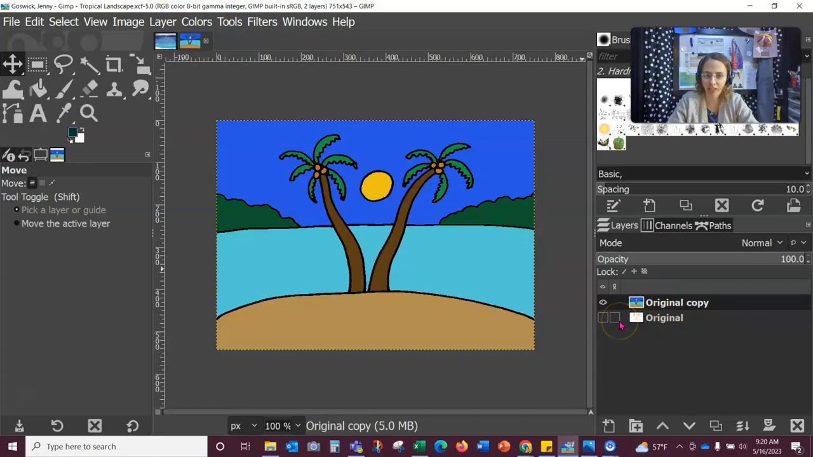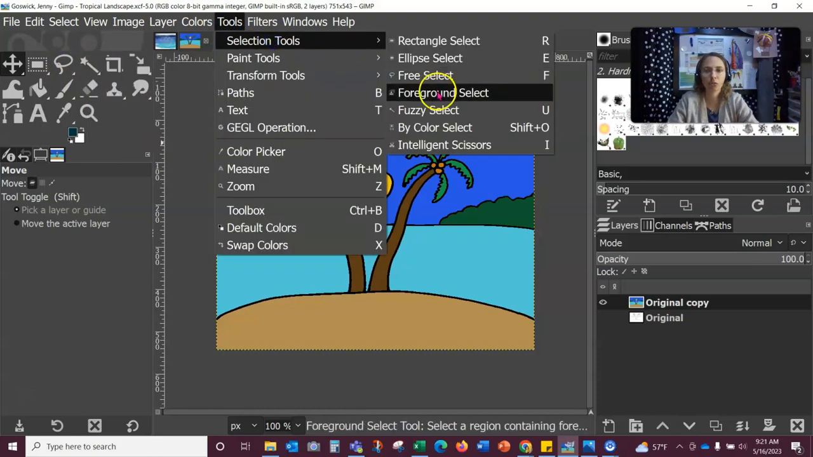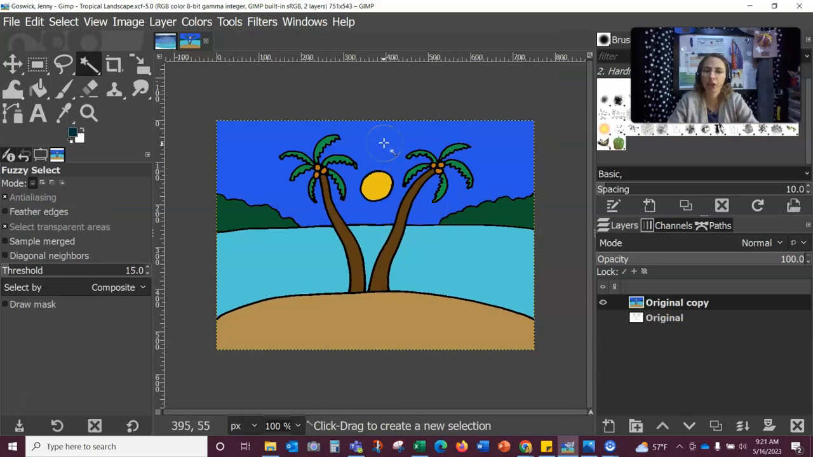The reason we have our layers here is if we try to use our select tool, our fuzzy select tool. So remember, tools, selection tools, fuzzy select. And we try to select our sky right now on this original copy layer. It doesn't always, oh, there it did. It selected the sky beautifully because it's a solid color. As we continue to paint our project and we add more colors there, that fuzzy select tool is not going to work. So you can always revert back to your other image and select areas using this tool here.